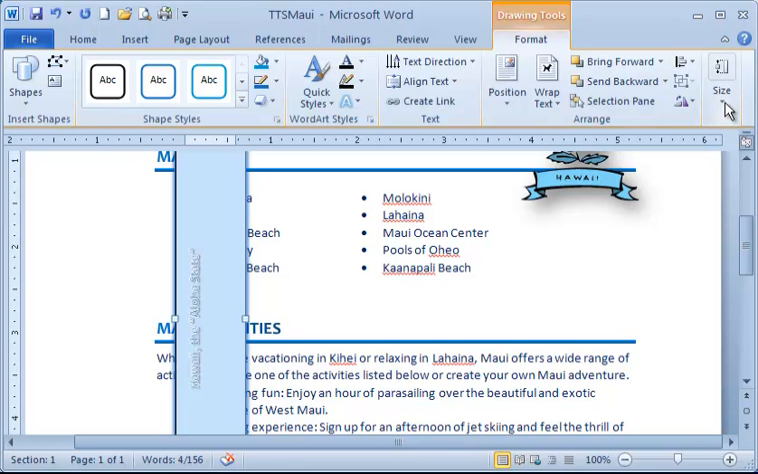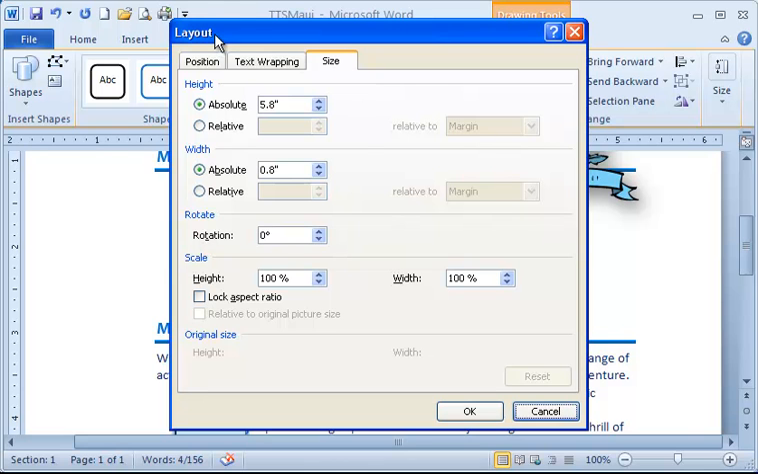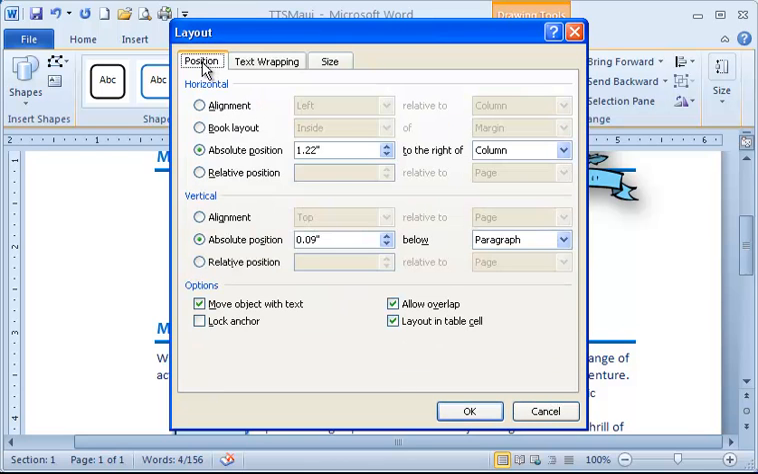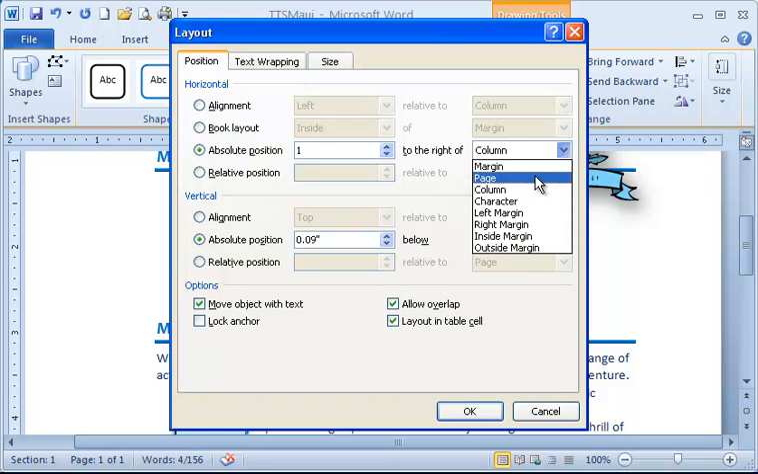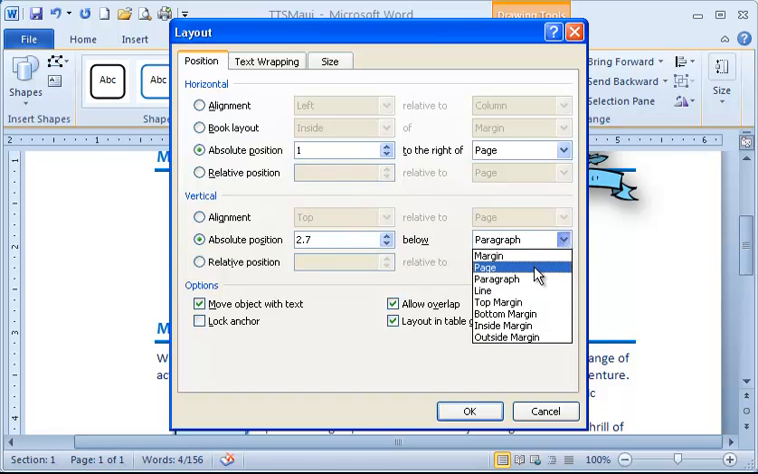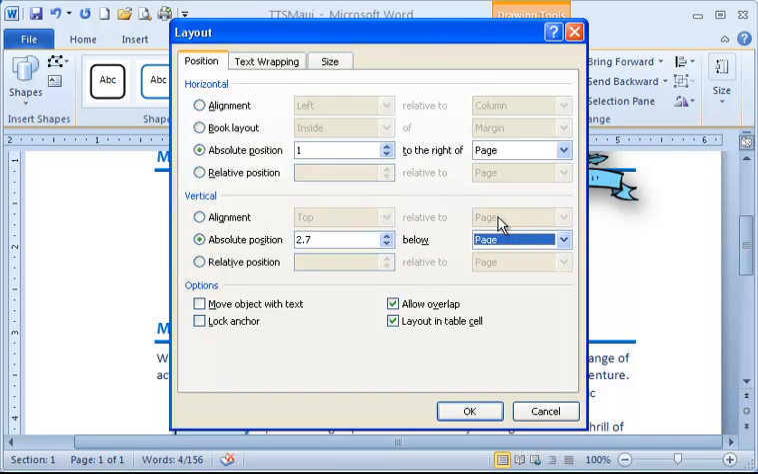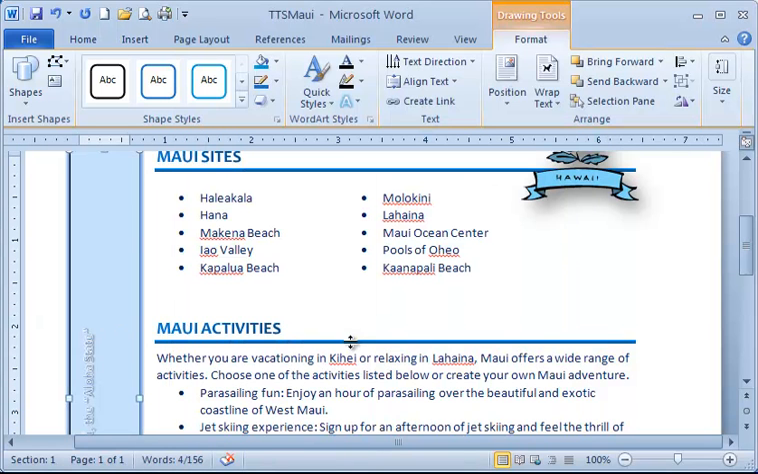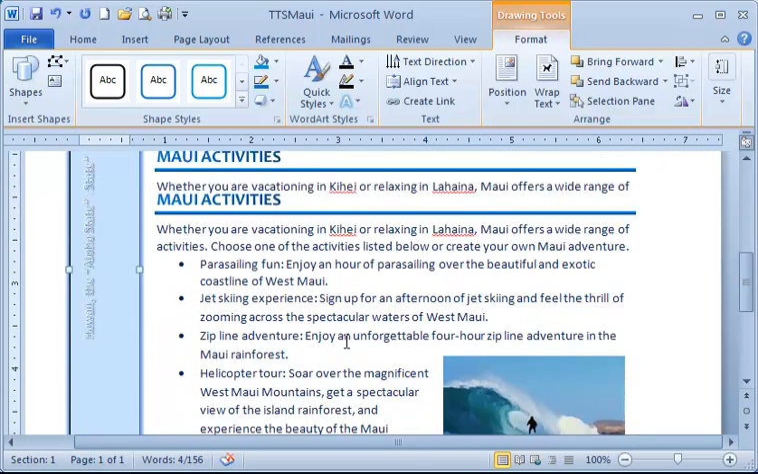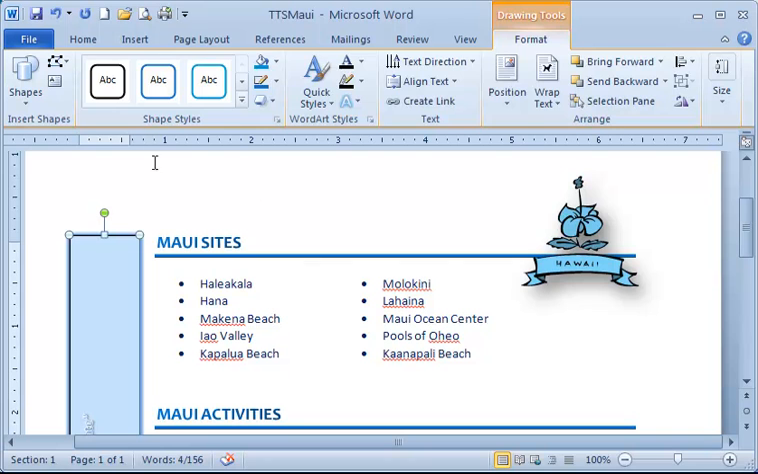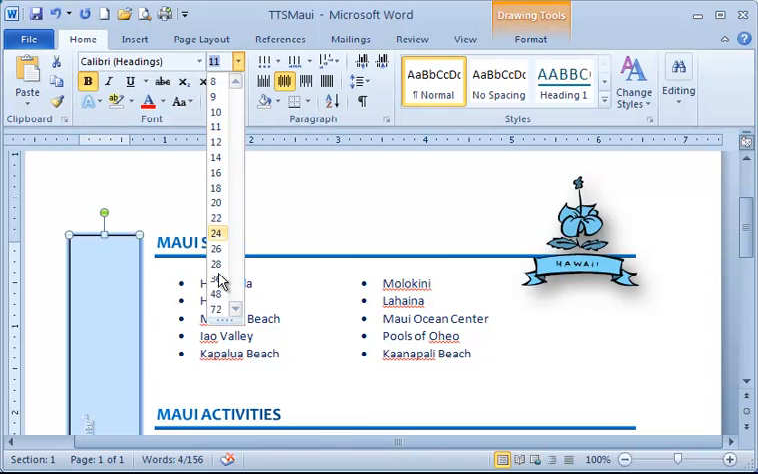So to do that, again, remember, we'll go back into the size group, and we want to launch the size dialog box, which is actually called the layout dialog box. And in there we want to go to the position tab. The absolute position for the horizontal positioning is going to be at 1, and again it's going to be to the right of the page, and the vertical alignment is 2.7, and again below on the page. Alright, I'll click OK out of that. You can see where it's positioned it, outside to the left of these sites, which is perfect. And then we're going to increase the font size of the text in there to 36 point.